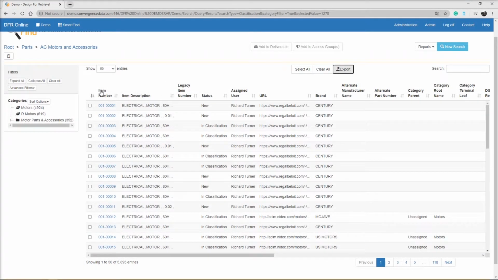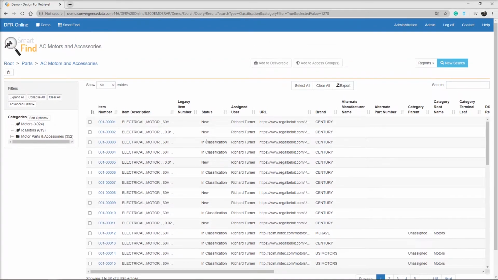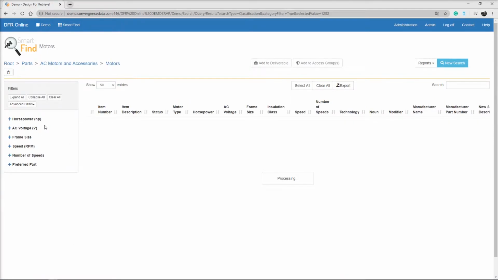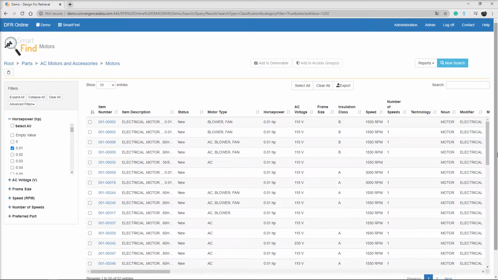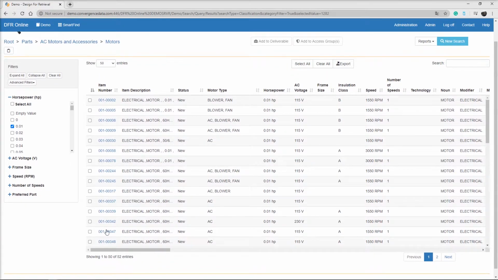Then another way to do it, if we go back to a lowest category, we click on motors. Another way to do it is to filter on these parts. In this case, we will set the horsepower to be 0.01. We click on it, and then we can see that we have about 52 parts. We do have 52 parts.